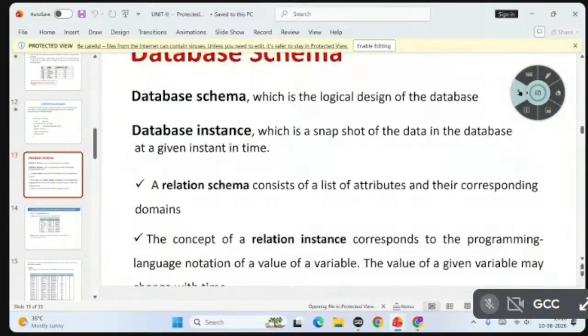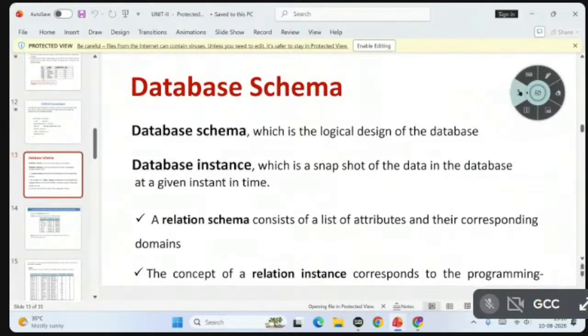Now, what is a schema? Next concept: what is a database schema? The overall data, or overall design of a database, is known as a schema, or the overall structure of a database is known as a schema.